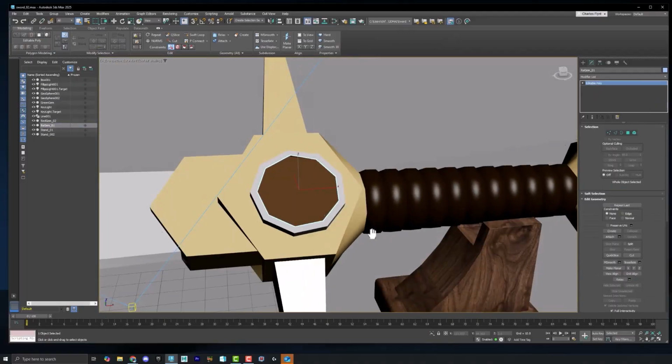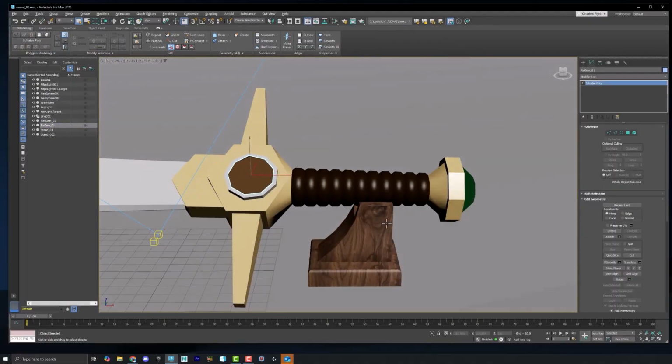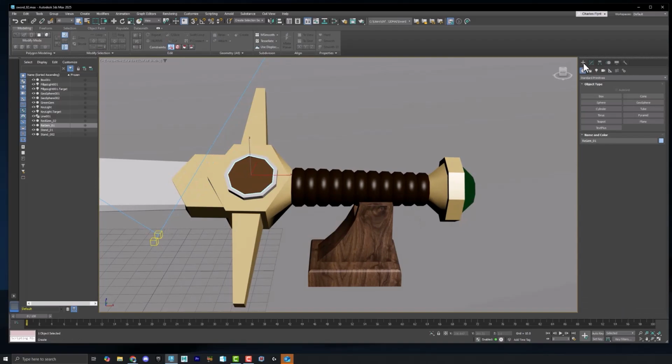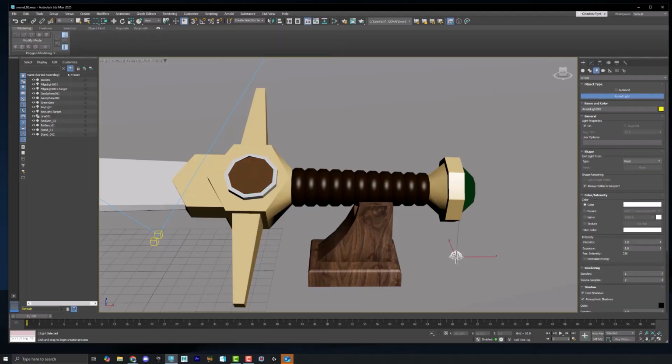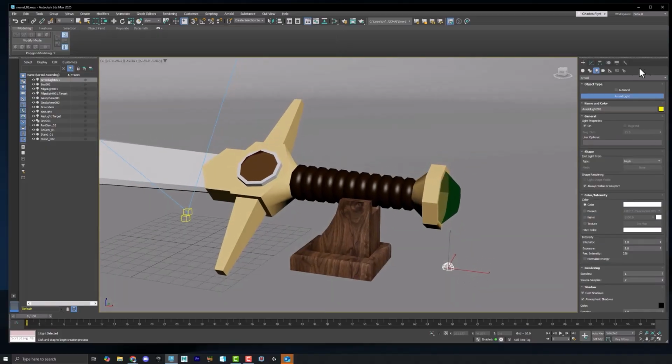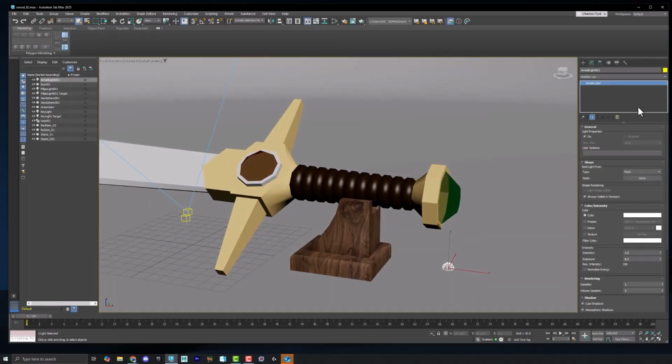Now that these are separate things, we can turn them into lights. So let's go to the Create tab, and we're going to select Light. I'm going to change it to Arnold. Turn on Arnold Light, and we're going to come down here to the Type and make this a mesh light. I'm going to click right there, and then go to the Modify tab, and notice the mesh slot here says None, so I'm going to click that and select the green gem mesh.